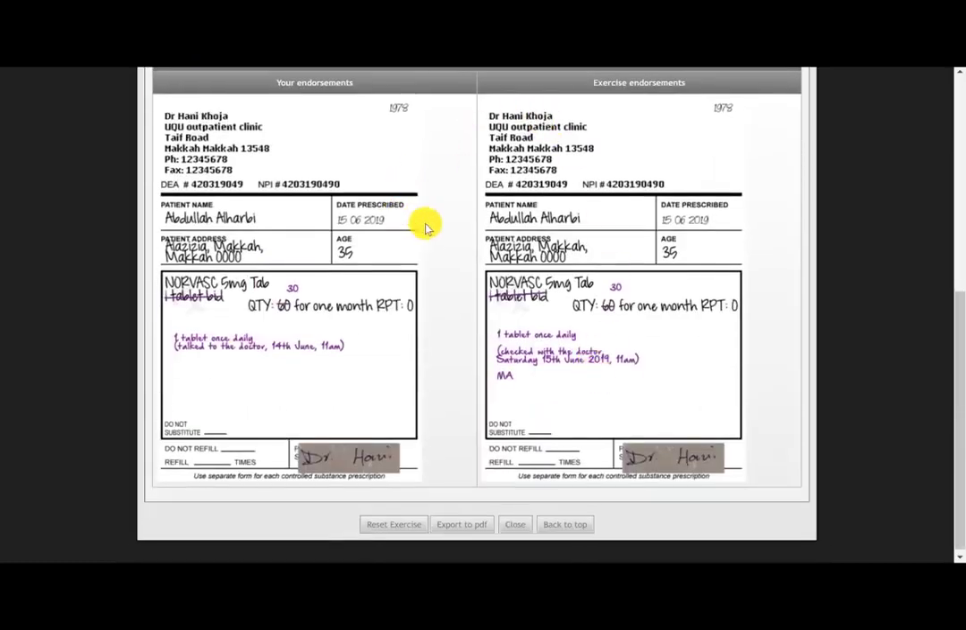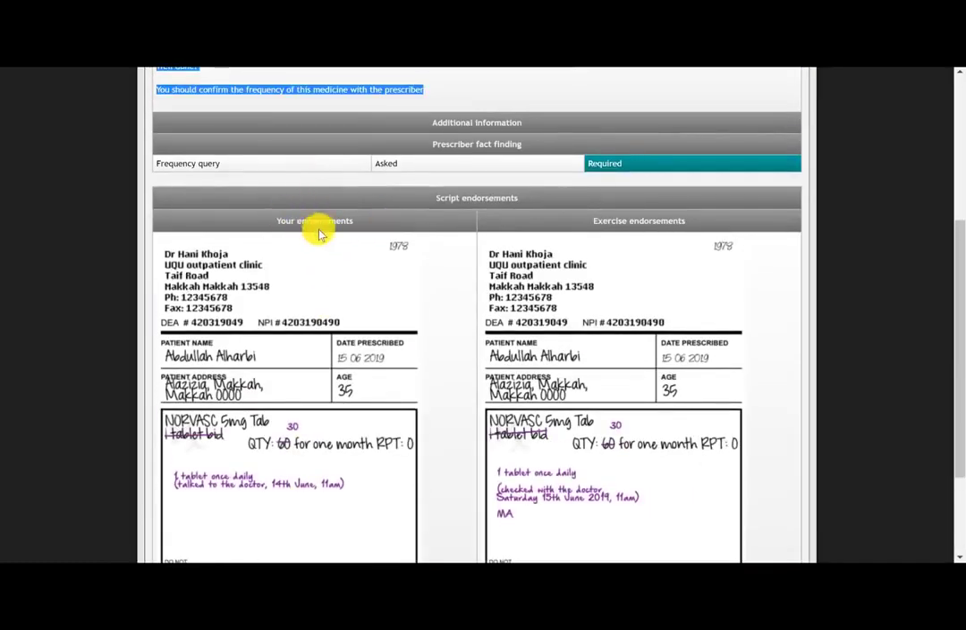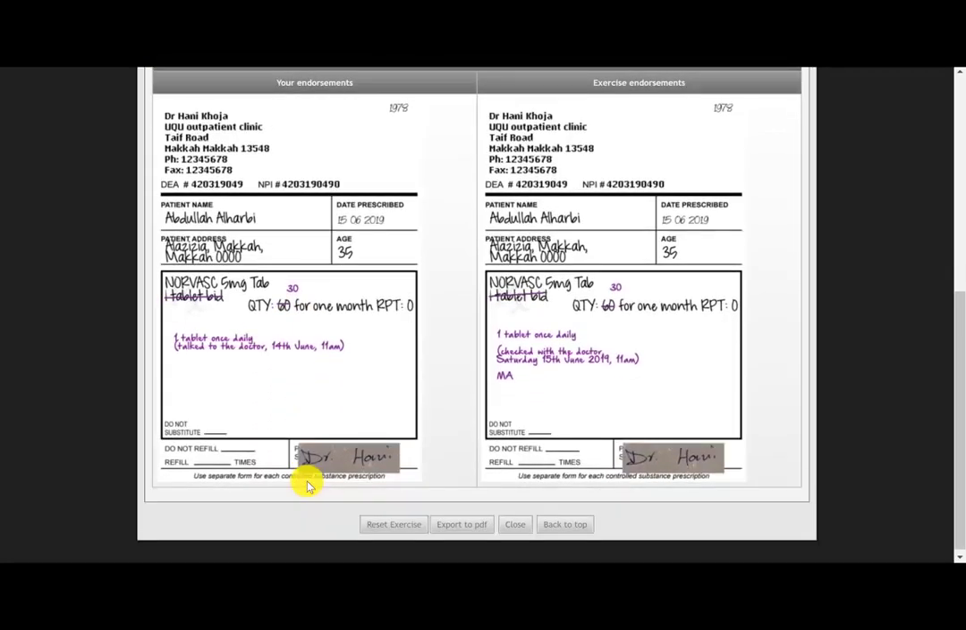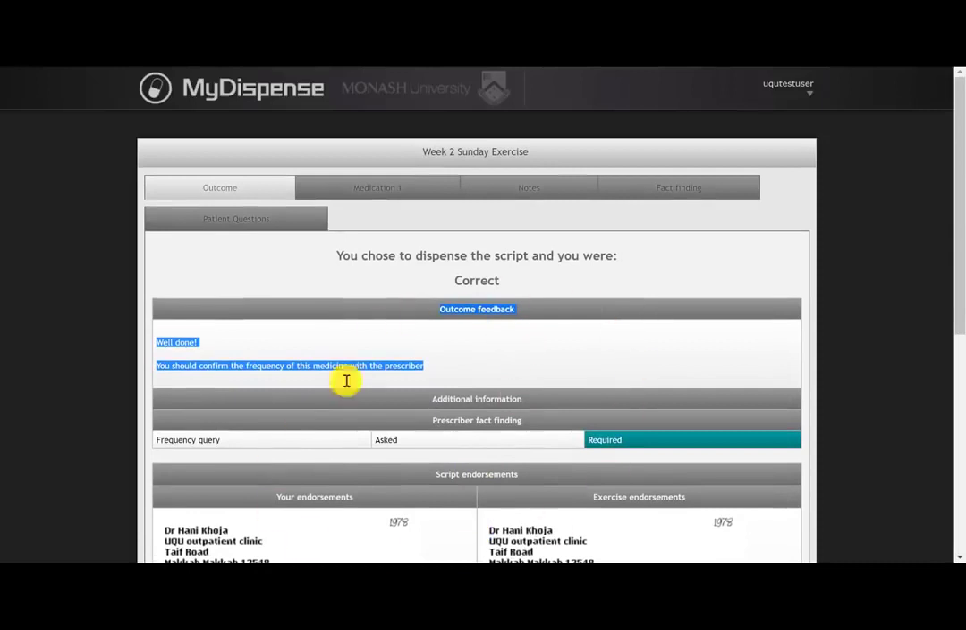The next thing is you can see the prescription. This is your endorsement. You can see your endorsement. This is what you did, and this is what you should have done. This is the feedback. So you can see this is how it should be ideally written or annotated on the prescription: 1 tablet once daily, checked with the doctor Saturday 15th June 2019, 11 a.m. and then my initials, like my signature, and this is what you did. So you can see you had the wrong date on here, and 2019 is missing, and you should have also written your initials or signed it as a pharmacist. So this is the first part of the feedback.